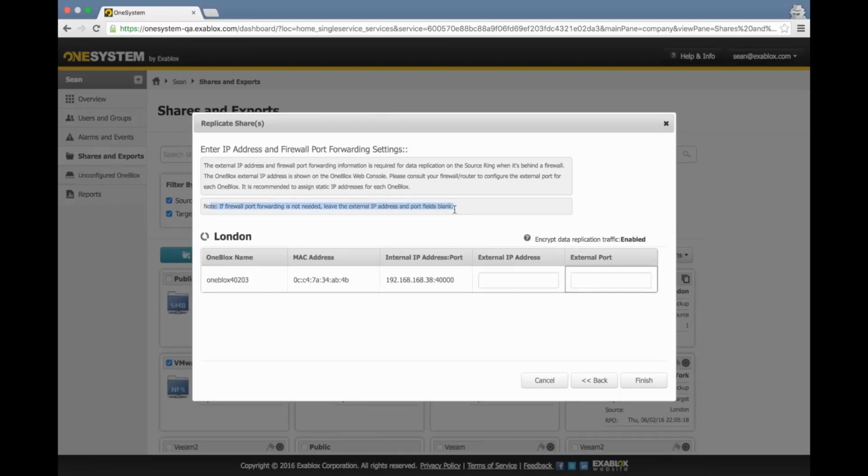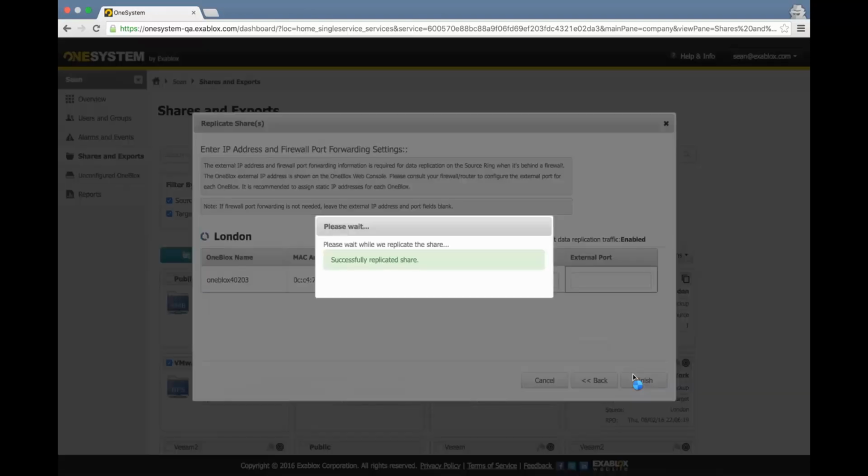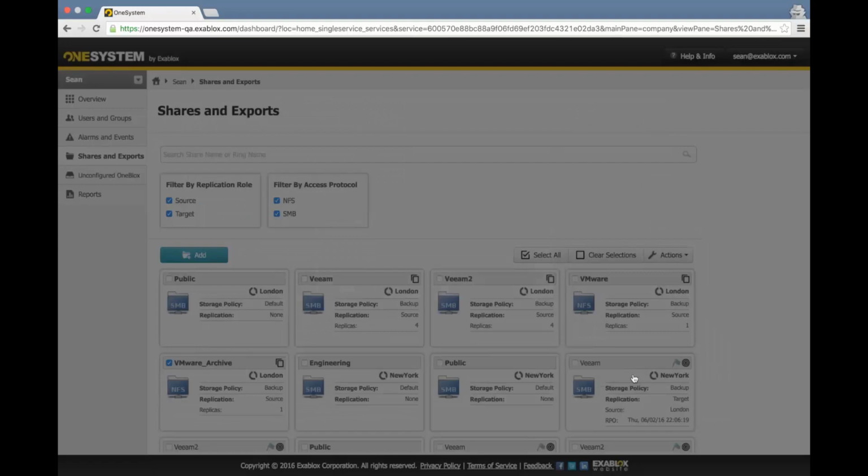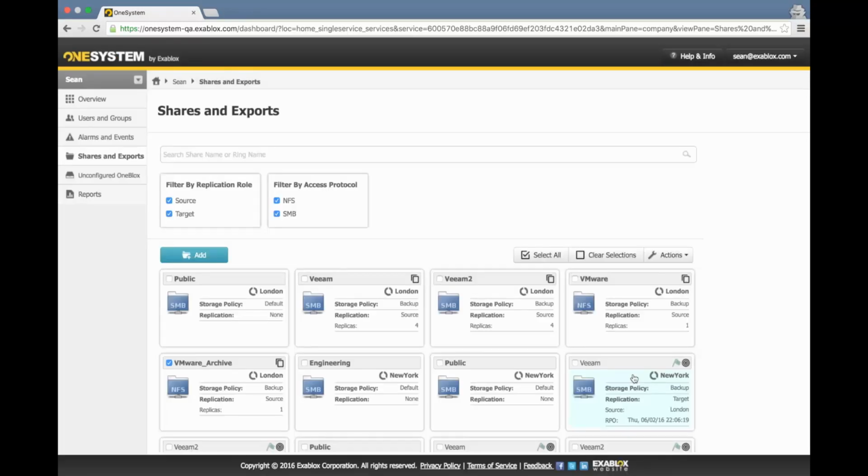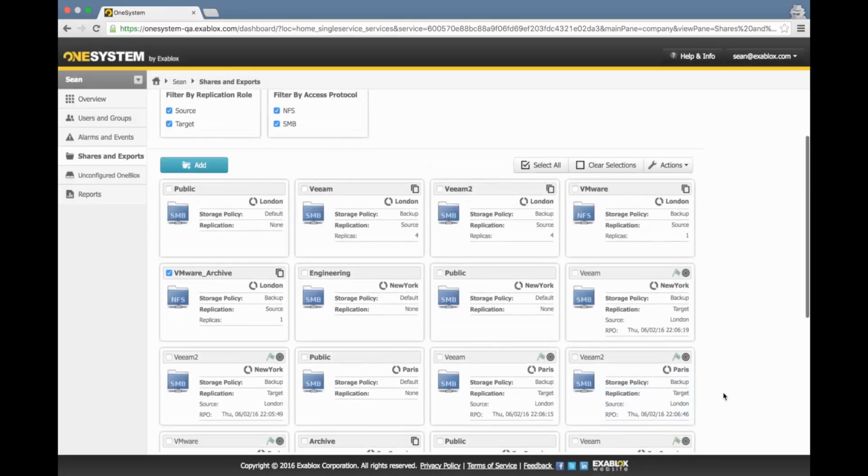If you're not going over a wide area network or a different network that needs a separate subnet, you can actually just leave everything blank, and each of the 2 clusters will find themselves. This is the case in my demonstration here: both clusters are on the same network, so I go ahead and click Finish, and now I'm done. It's literally that easy to determine which share you'd like to replicate to a given target.